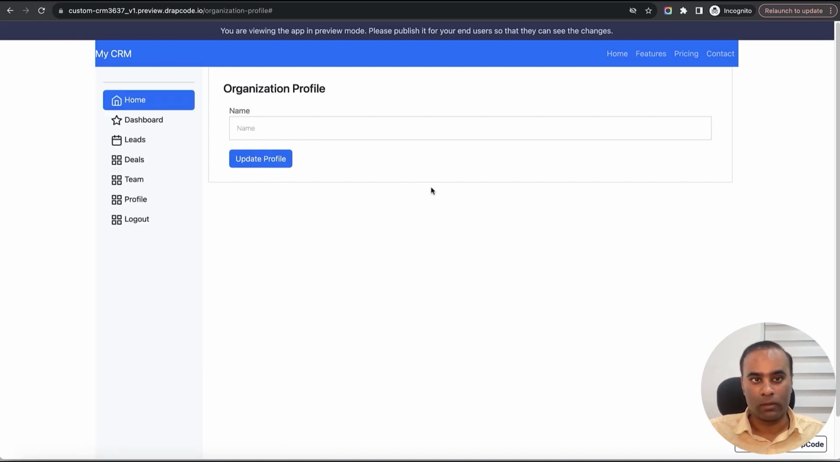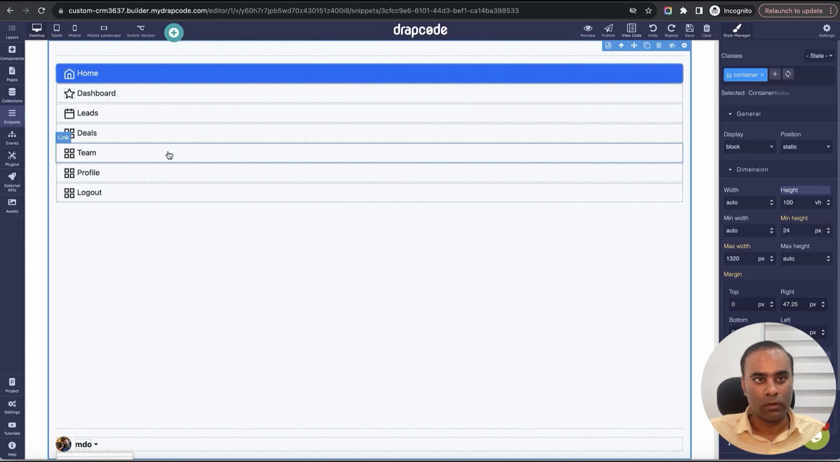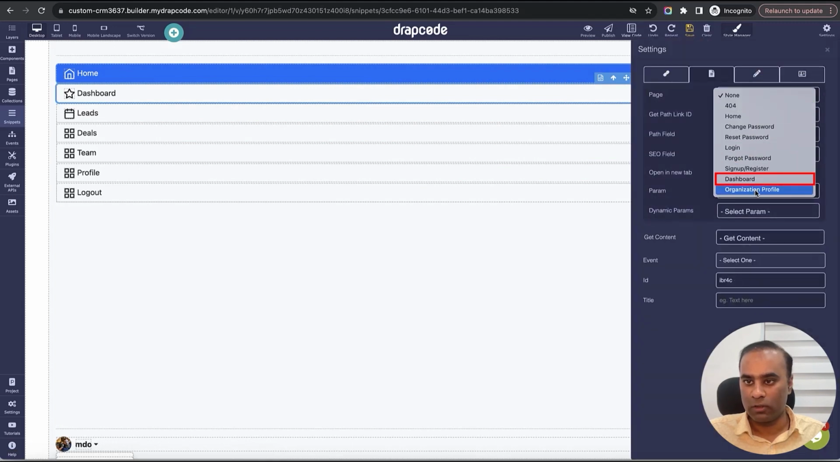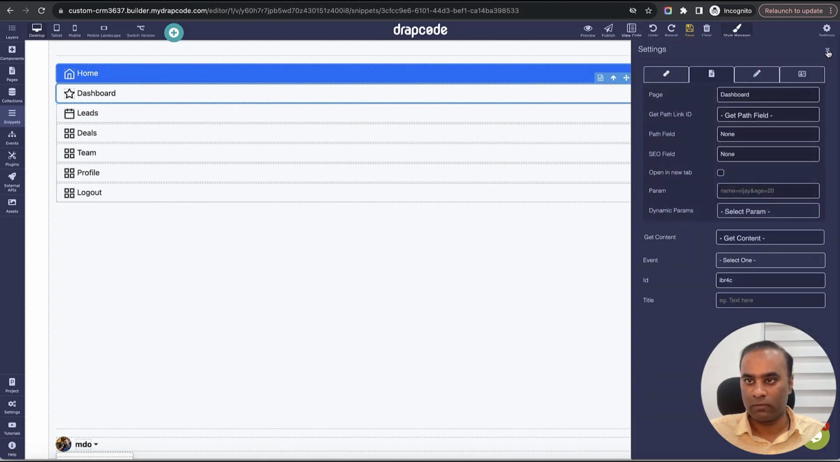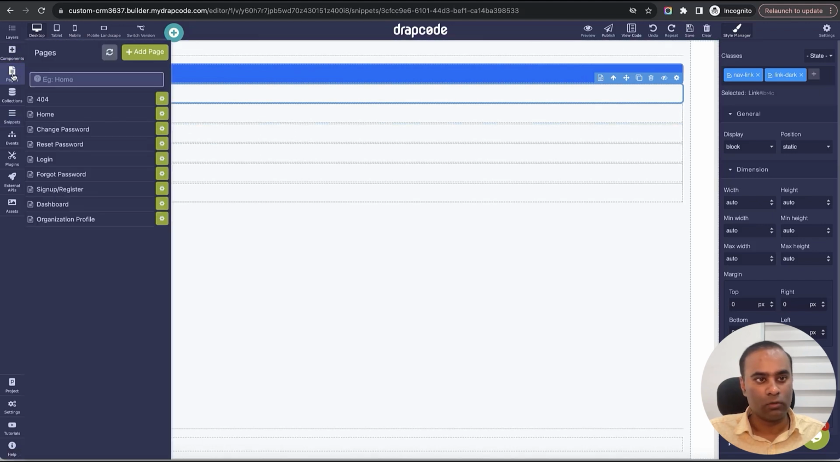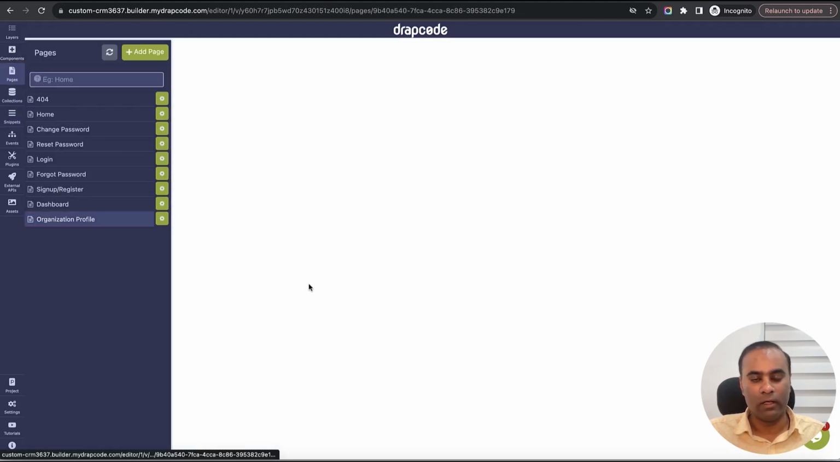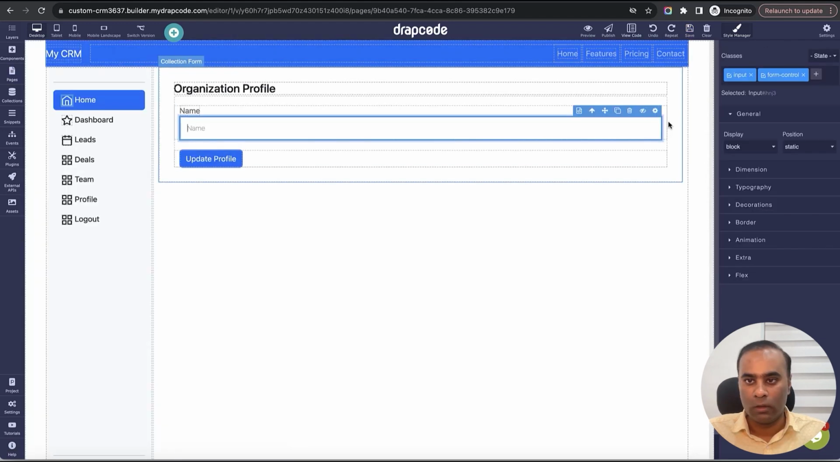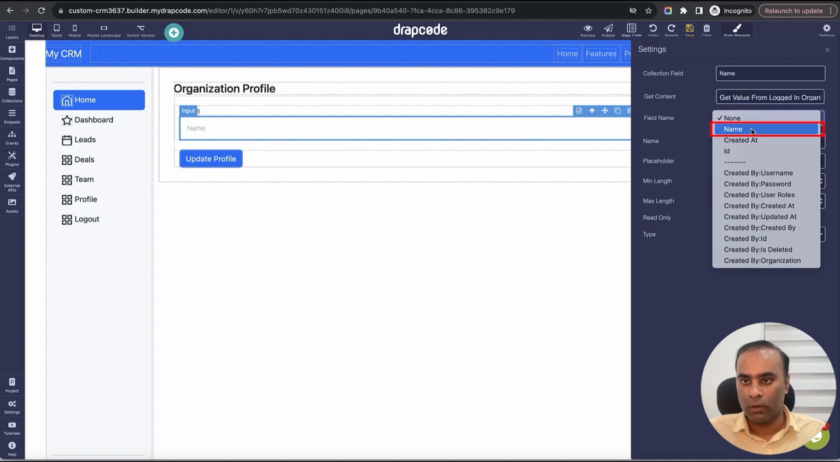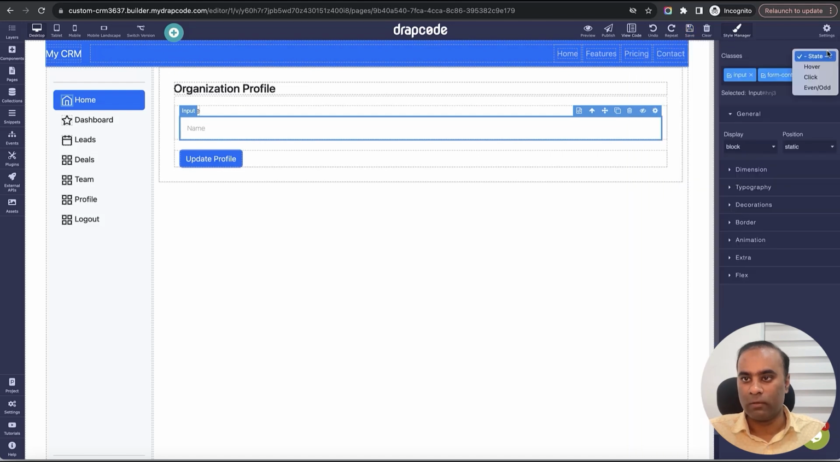Okay, it is not coming as pre-filled, so let's make it pre-filled. So I go to my page. Before that, let's bind this because we are here. So I'll just bind it to dashboard, which is fine. Okay, let's go to organization profile. We want to show the data pre-filled, right? I'll go to the settings and I'll say get content from logged in organization, the name of the tenant, which is the name of the organization. Now I'll just save this.